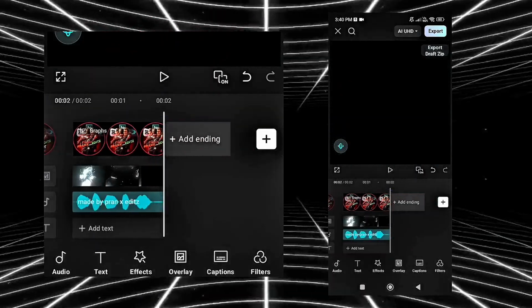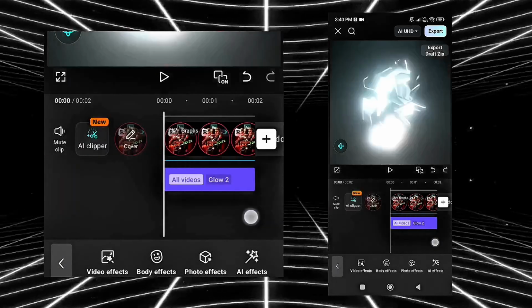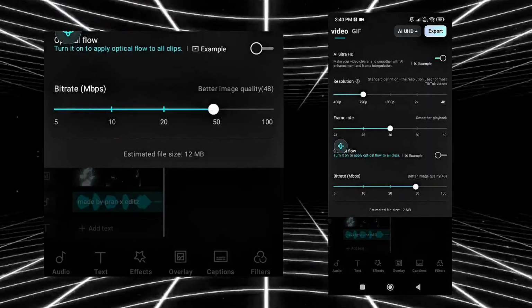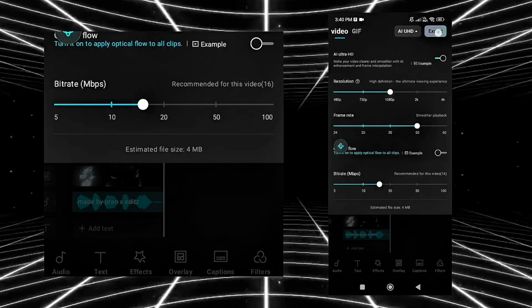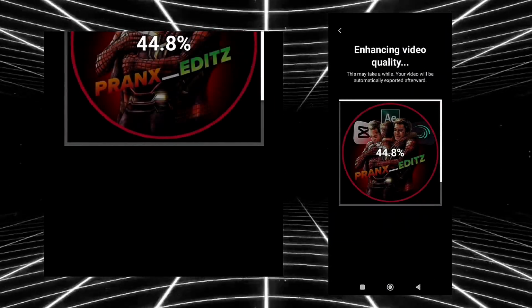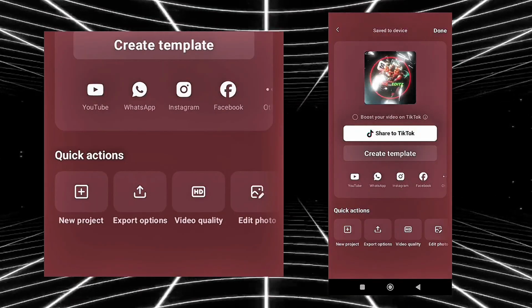And I go to glow 2 effect and keep the object to all videos. Then export the video. And you are done.